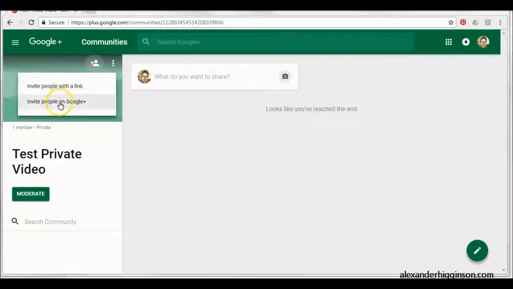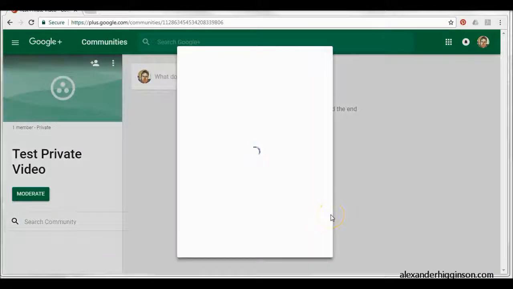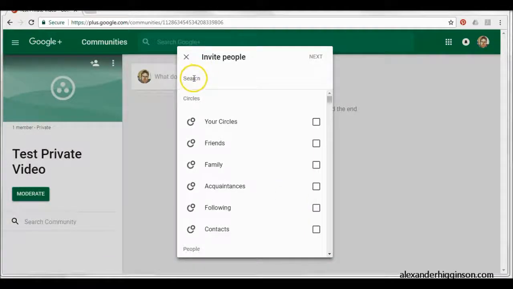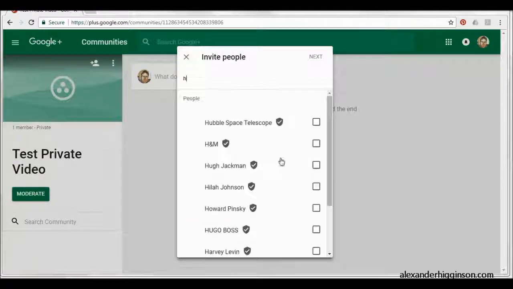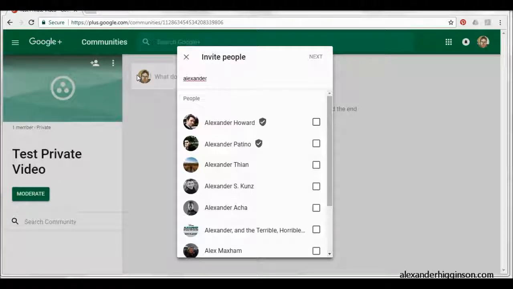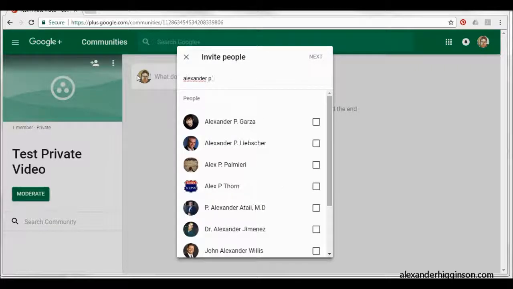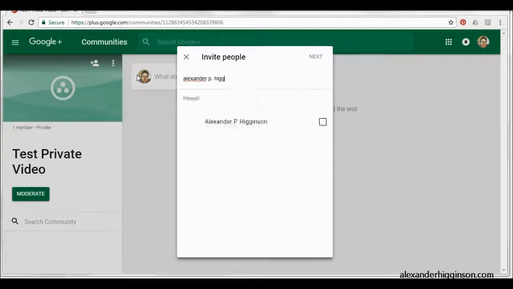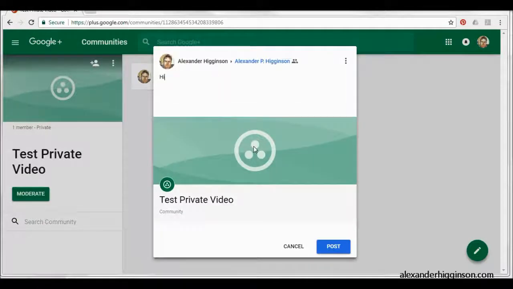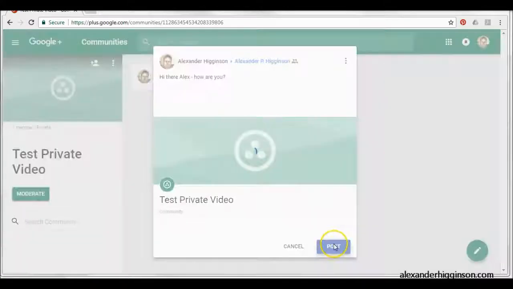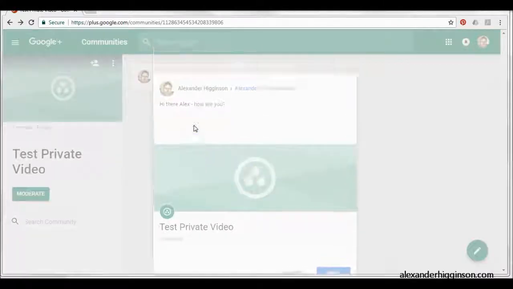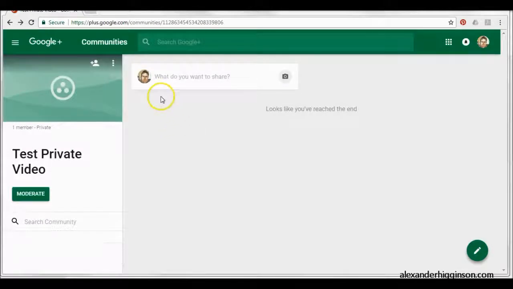The other way is to invite them on Google Plus. So all you do here is, if they have a Gmail account, then you would just type in the first name and look for a particular one. There you go. So that person will get an invite to join this group.